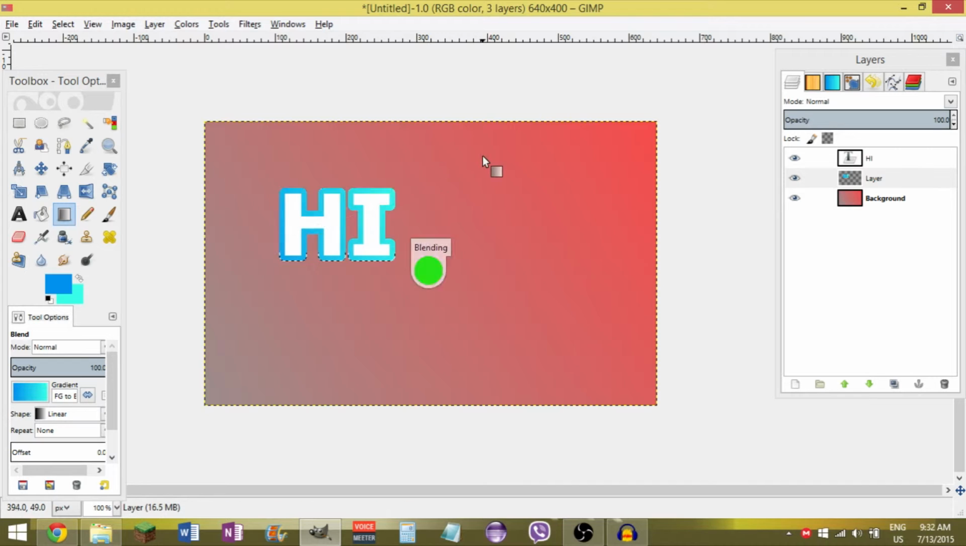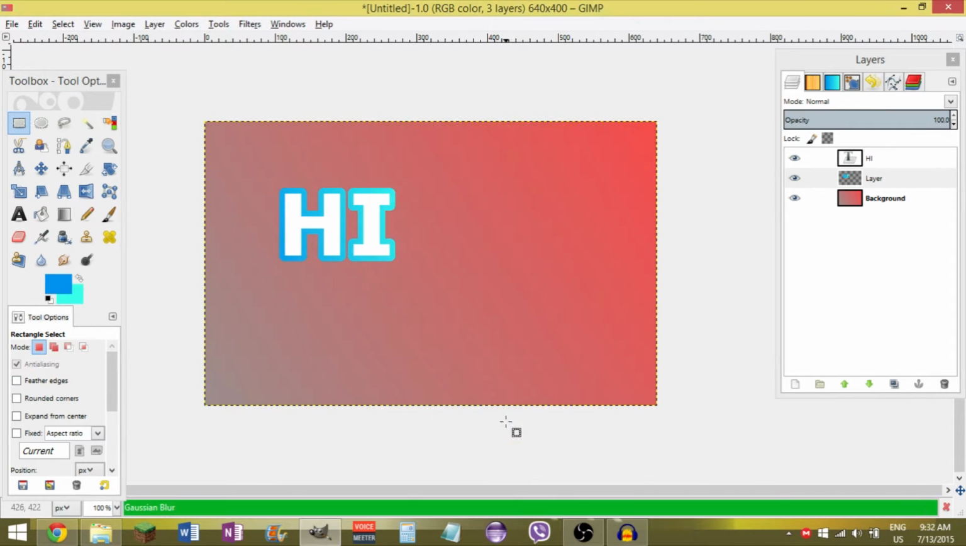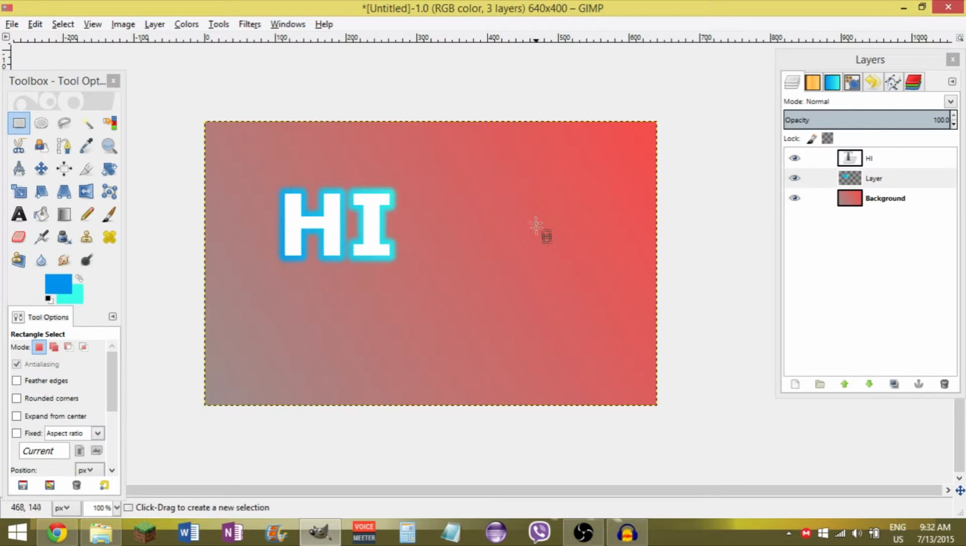That doesn't look very... Well, you can see that it's a gradient, it's a different color here than it is here. And then you can blur that if you want. Same way with the Gaussian blur. Like that. And that's how you make a border for text.